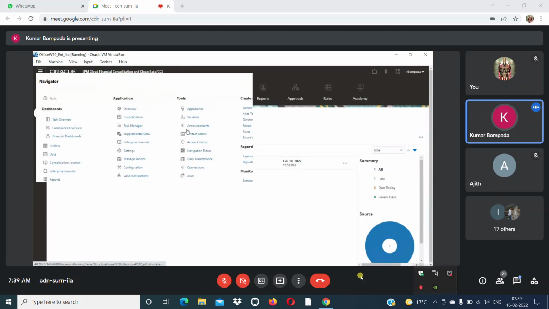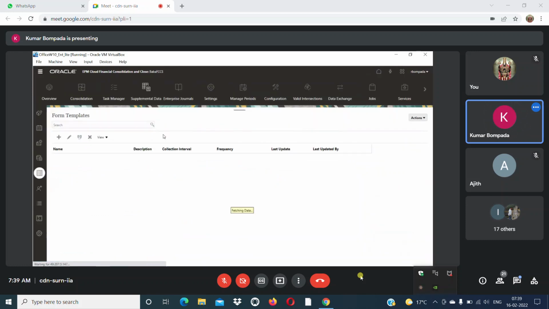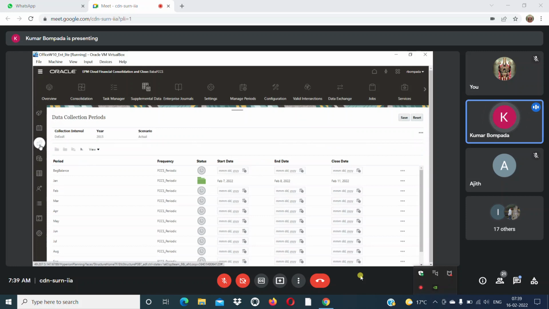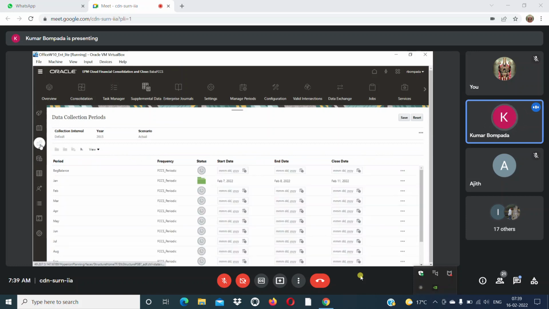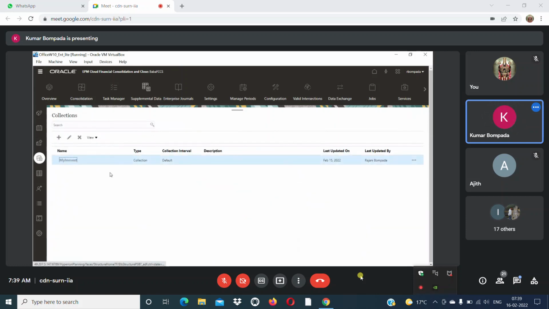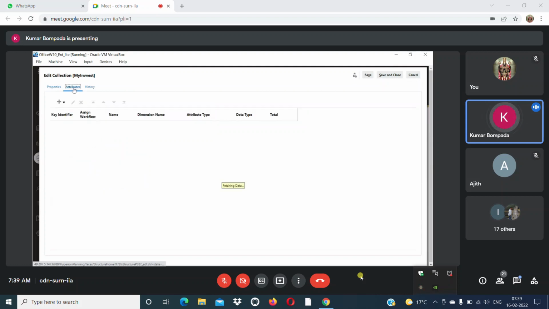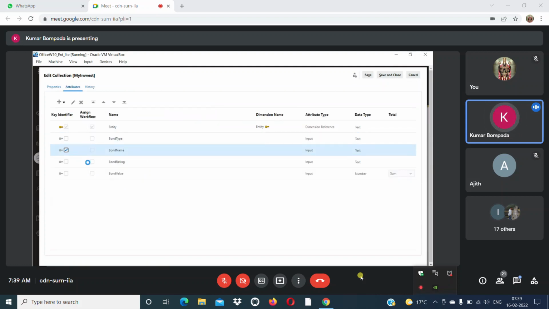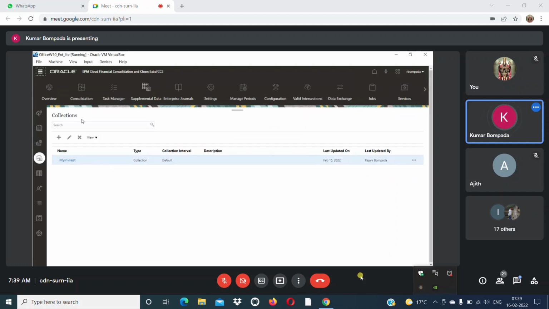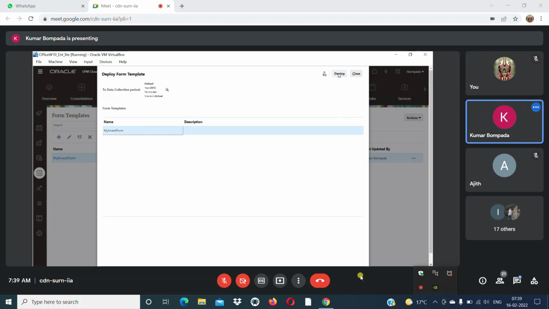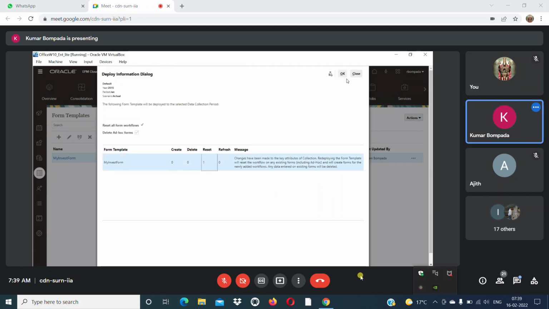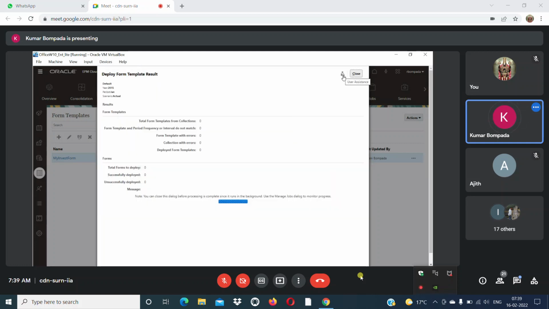So close this one. Yes, you can always redeploy the form. Now go to the supplementary data form. So where is my collections? Okay, interval collections. Next one is periods. Next one is yes. Click on this one. Go to attributes. So remove this one and put it as bond name. Now save it. Save and close. That's it. Now go to forms. Click on actions. Again, redeploy. Yes, you can deploy n number of times.